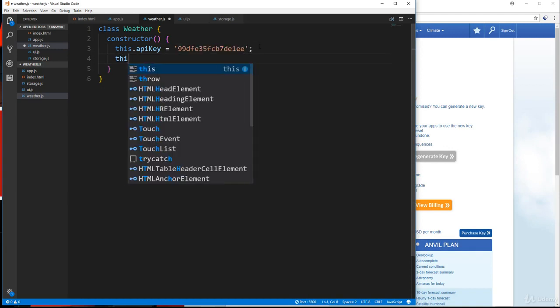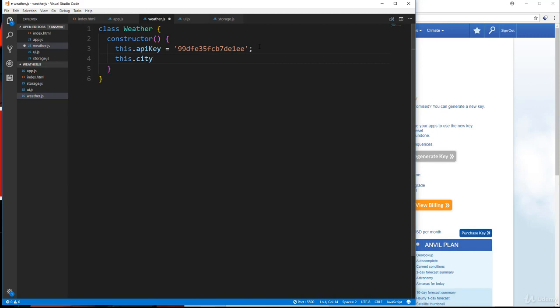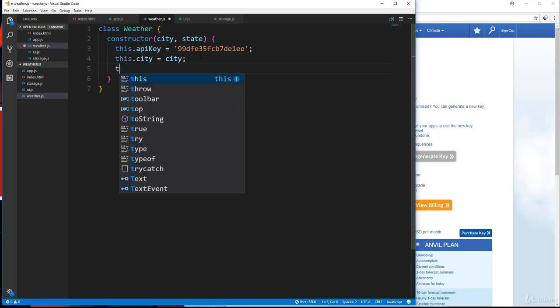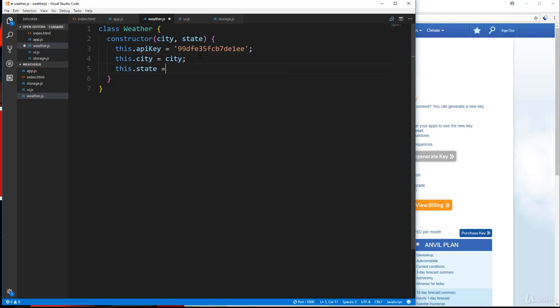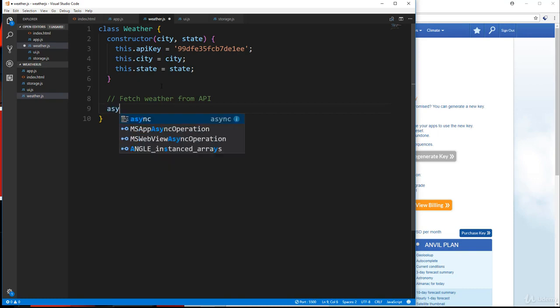And then we're also going to set the city. So we'll say this.city equals the city that's passed in, and we should actually have city and state right here. And then we'll do this.state equals state. All right, and then we'll go underneath here and let's say fetch weather from API. So this is going to be an async function called getWeather.